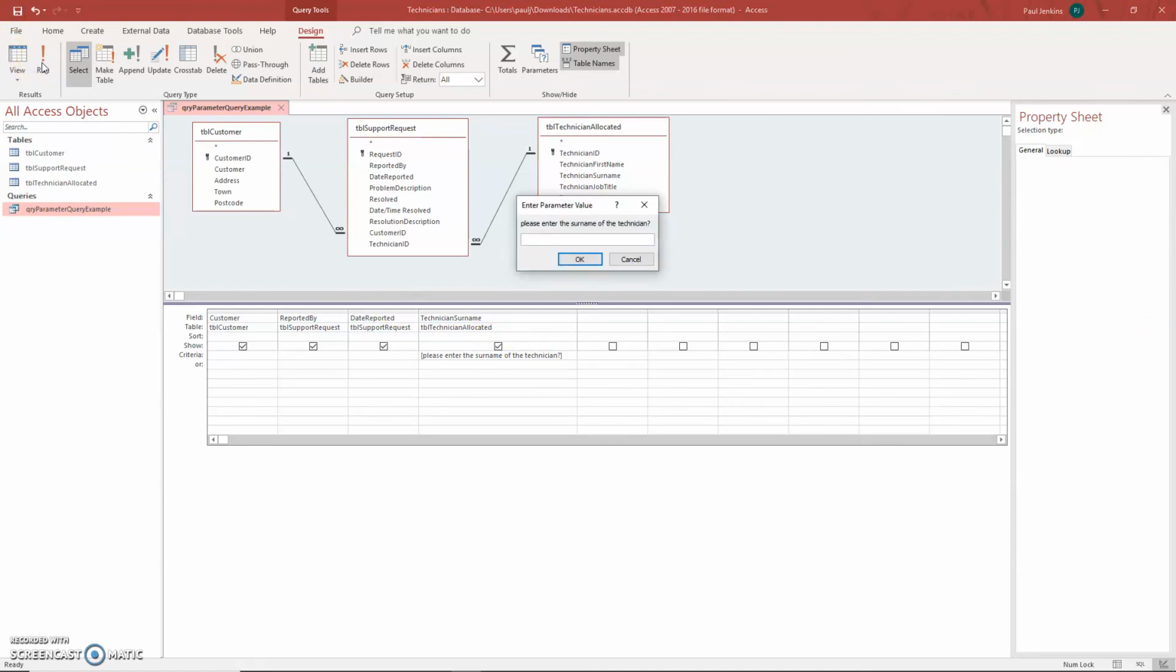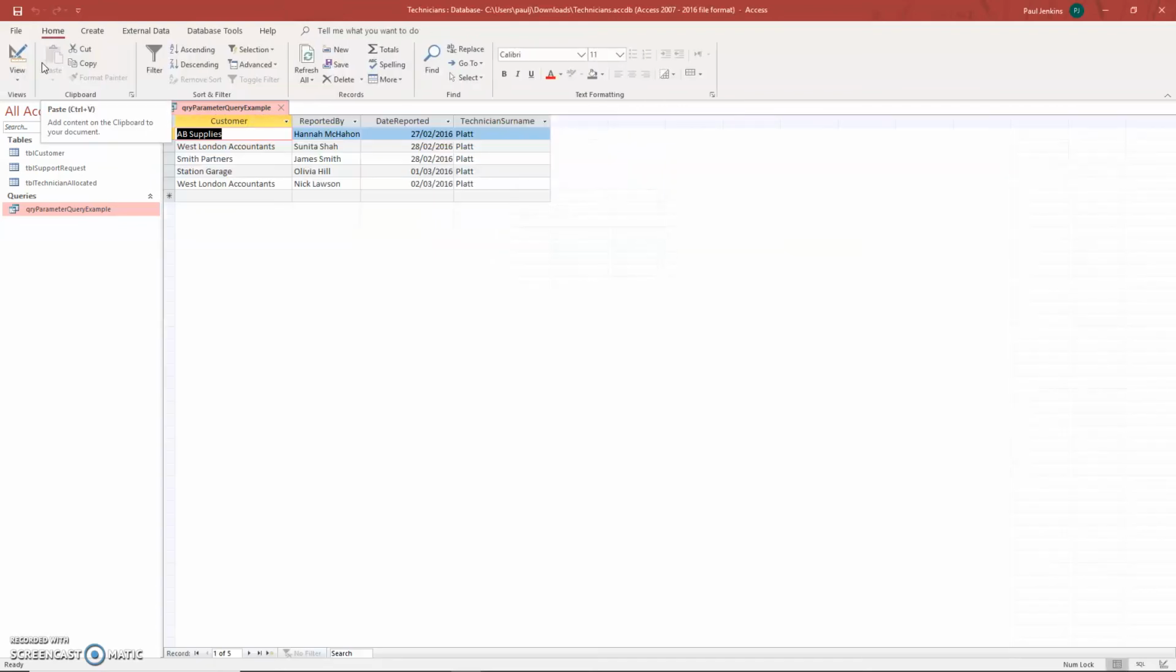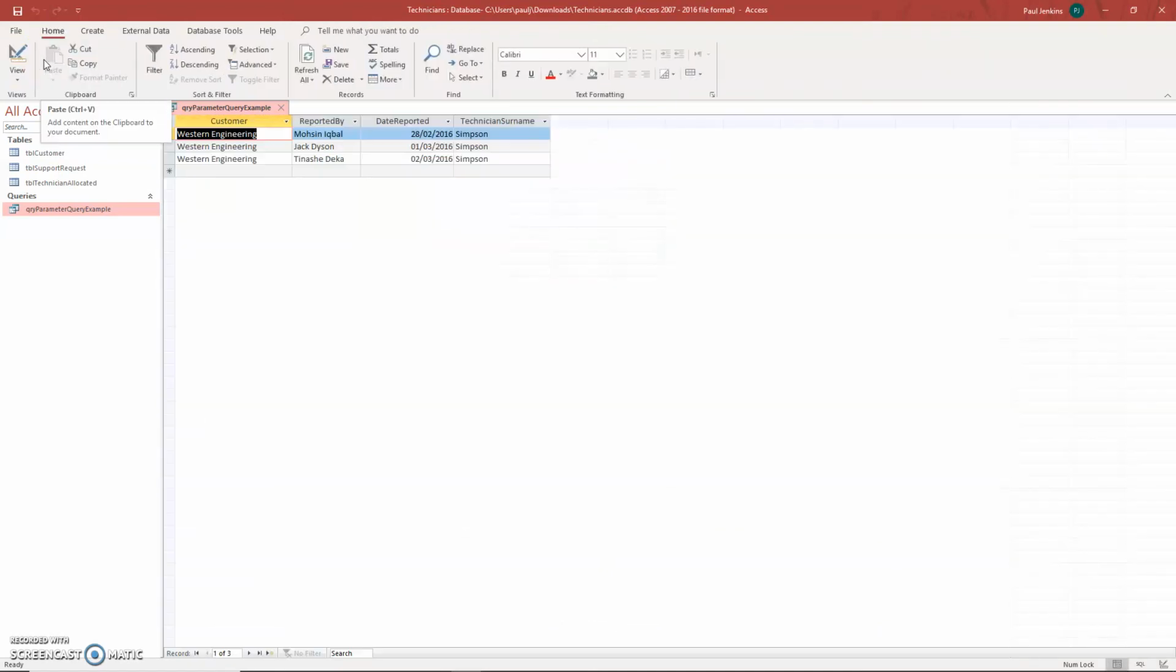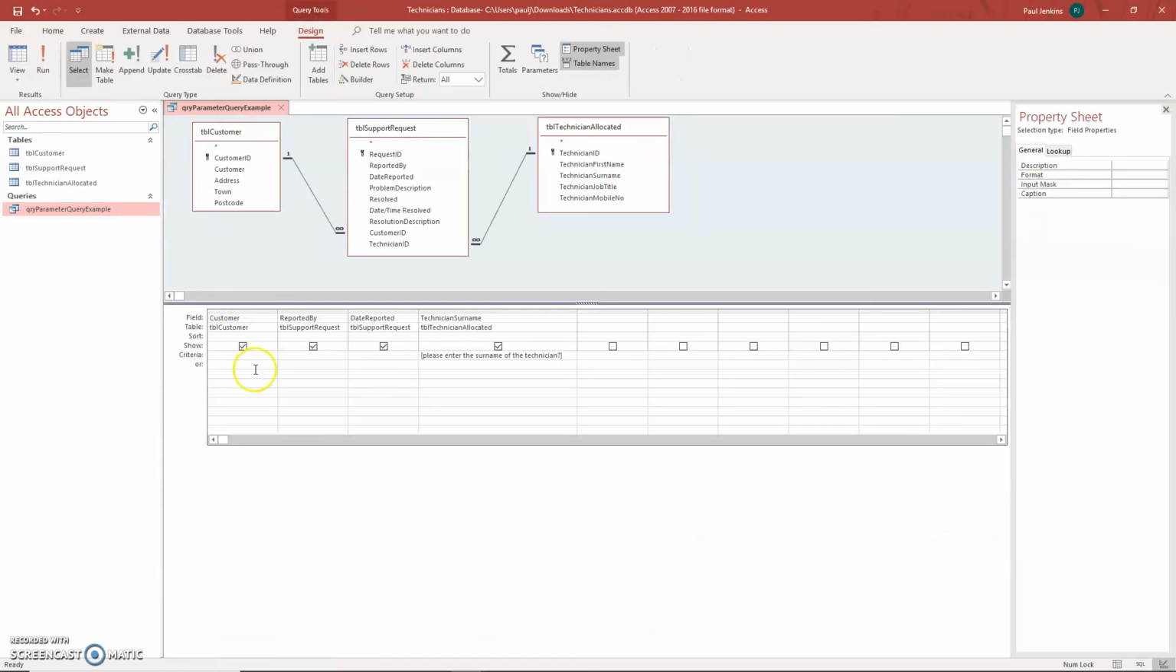We run it and it says, please enter the surname of the technician. We'll put in Platt, and there we go. We then get a query that is just showing us all the ones with that technician's surname. If we go back into design view and run it again, let's change that and say Simpson. And we get all the jobs for the technician with the name Simpson. It's a much more useful query, and you don't have to go into design view to change it over. But it's really important on this one that we make sure that everything can be seen.